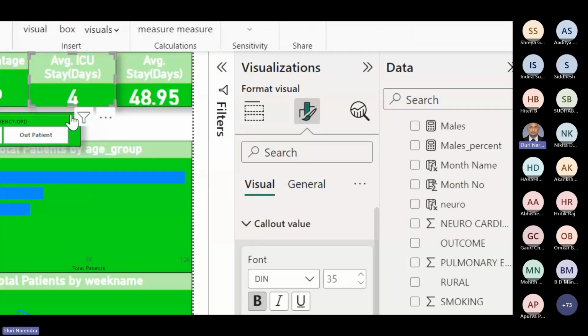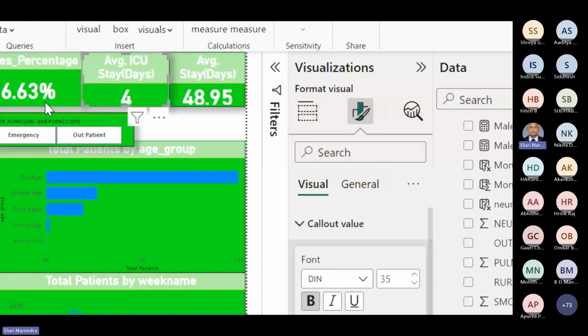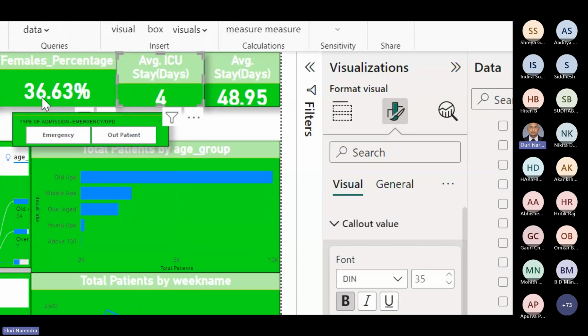Like 4, you look at this number and this number, 36.63% is very convenient to see. But 4, I'm not that convenient to see because the title is occupying more space. So for that reason, I just want to make this 4 a little higher. So I want to decrease the font size of this title for these two card visuals so that 4 will be conveniently placed.